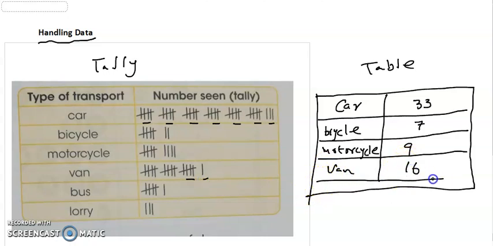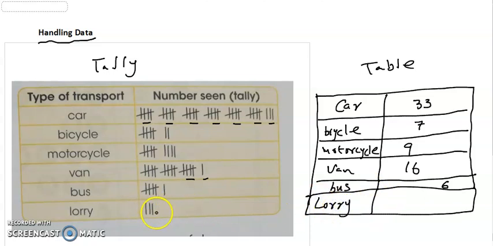Then we have buses. So let's see for the bus. The total number of buses are 6, because if we look at the tally, 5 and 1, 6. So the buses are 6. And at the end we have lorry. Total number of lorries are only 3, because if we look at the tally, it's showing only 3 lines, 1, 2 and 3. So total number of lorries are 3. So this is how we convert a tally in the form of the table.